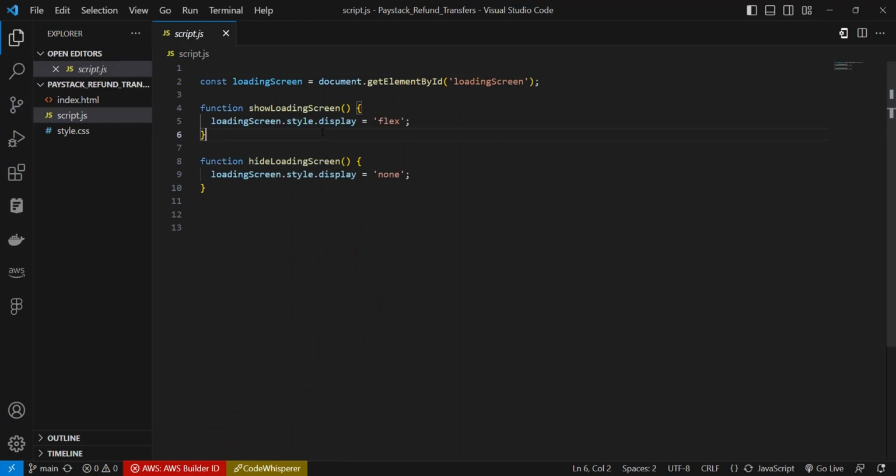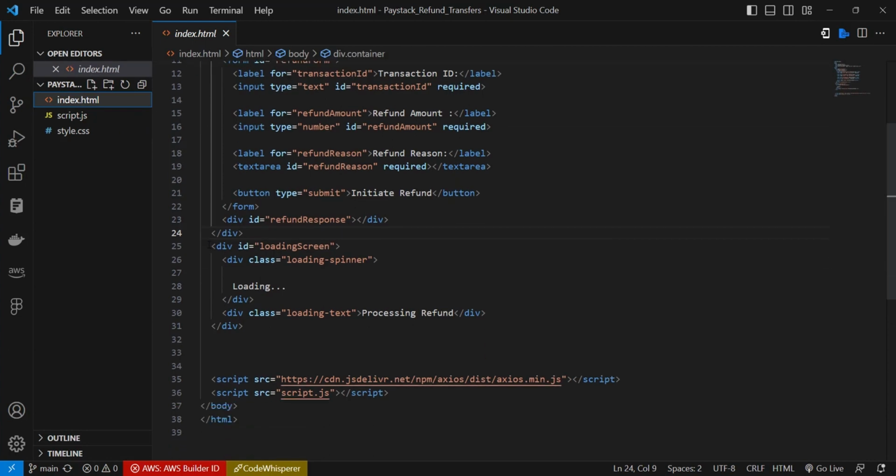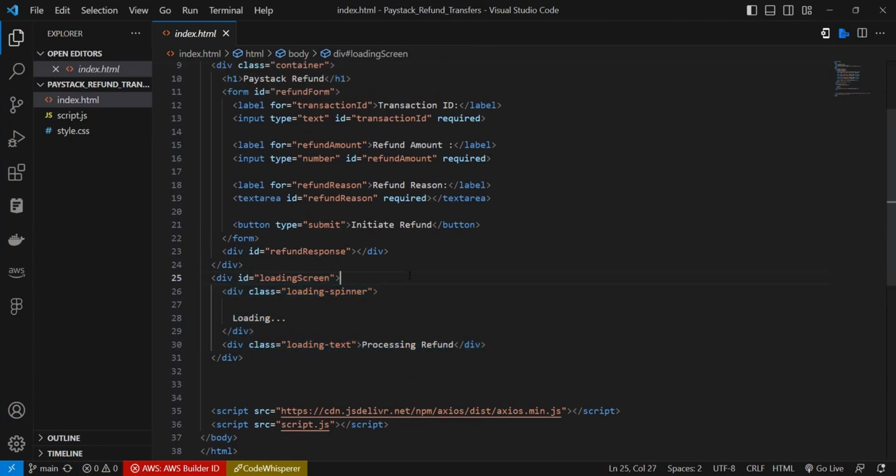And then over here in the script.js, I've just created a simple loading spinner, or a loading screen, that will signify that the transaction is going on. This div is where we have the loading happening. And then if we get the response back, we are going to be displaying it under this div. So that's what we have, and I'll just start off the application. So we are going to start coding the refund.